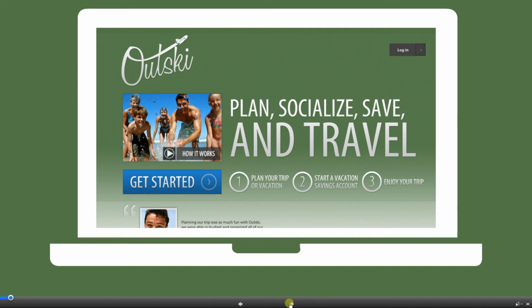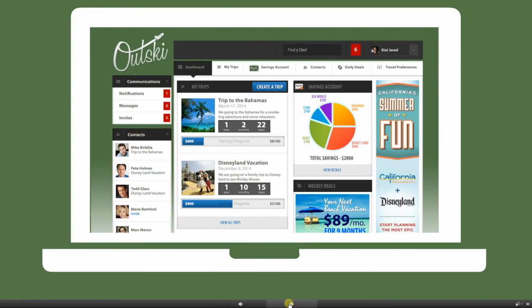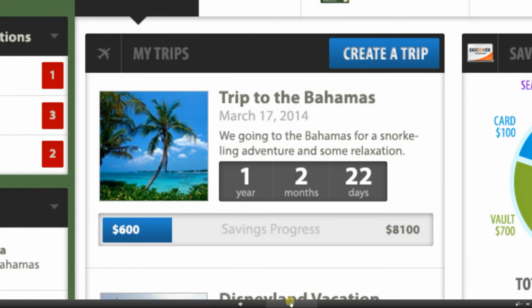This is the Outski.com homepage. If you were to create an account on Outski, this is what you would see when you log in. This is your dashboard. Now let me run through this for a moment. The most important piece of Outski is your My Trips section. These are trips you plan on taking in the future, whether it's a week out or 10 years out. This is where they all live.